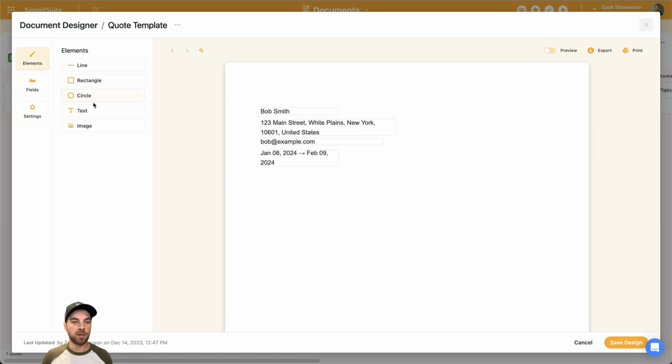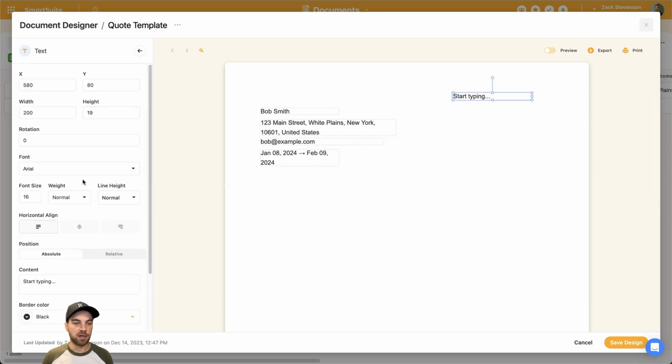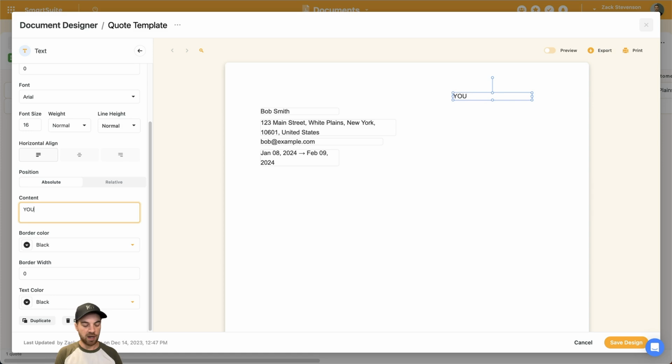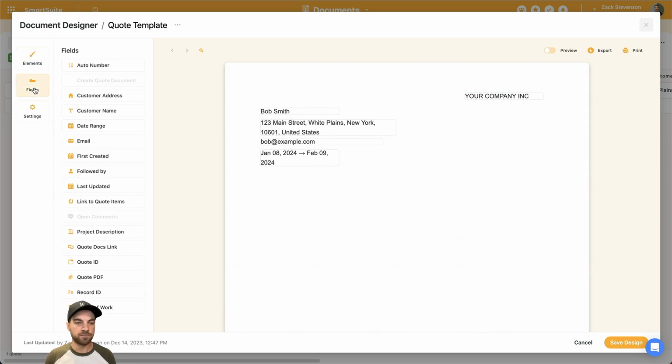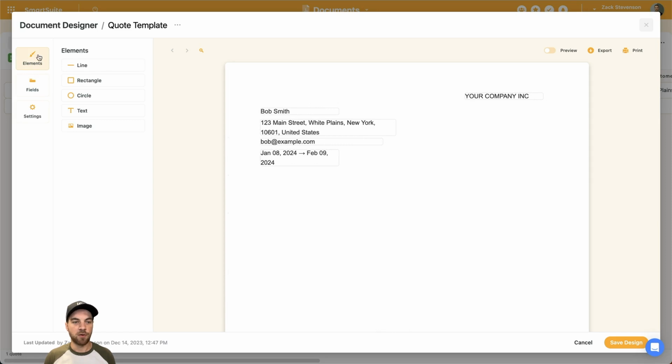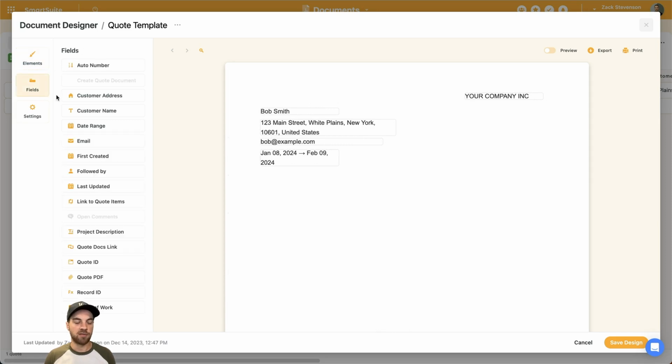We go up here to elements. There's different shapes that we can add. You can add your logo, image, and text as well. So you could bring in whatever your company name is, and you can add that up at the top with your email address and your address and phone number and so on. And that's just for all of your static elements. This fields tab is going to bring in all the dynamic data and information related to that record.